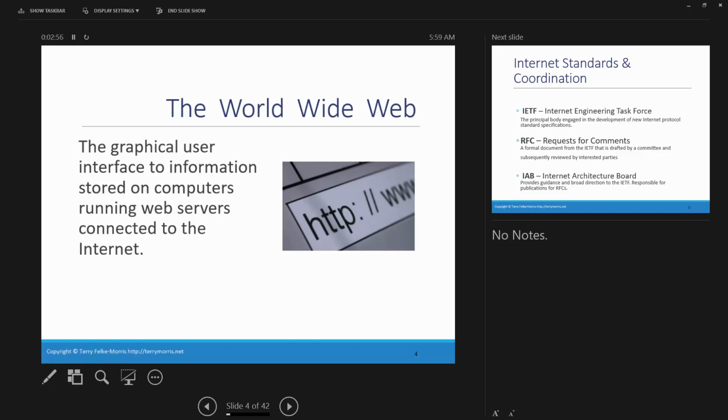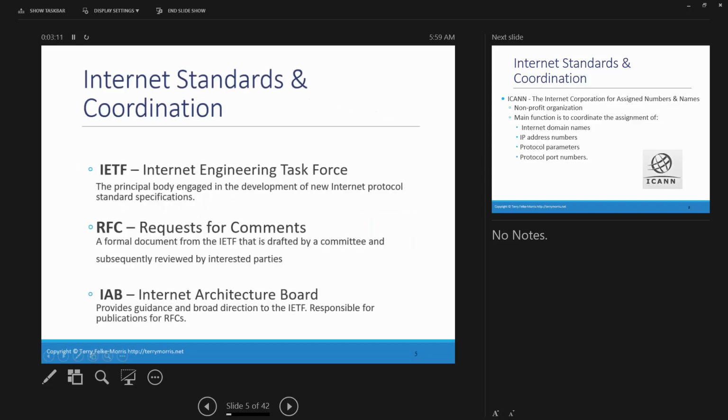The World Wide Web, as it says, is the graphic user interface to information stored on computers running web servers connected to the internet. So in other words, the World Wide Web is part of the internet. The World Wide Web is not directly the internet itself.